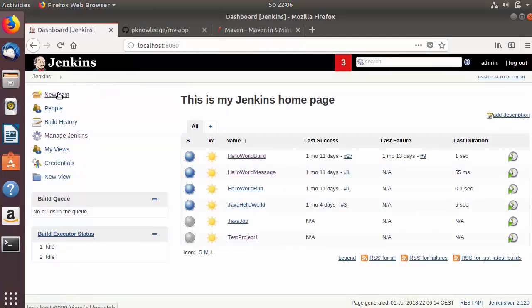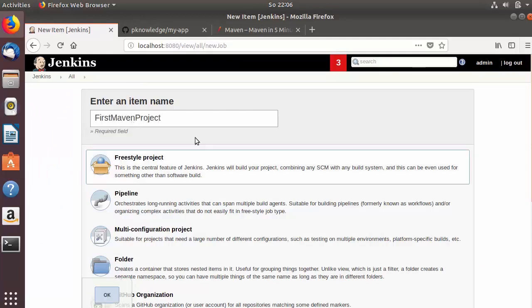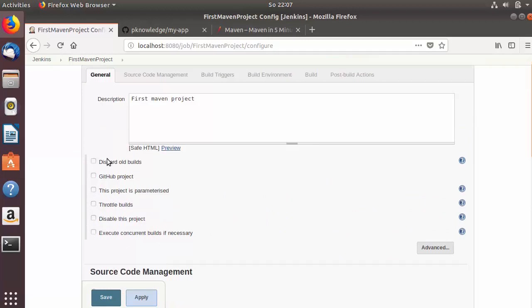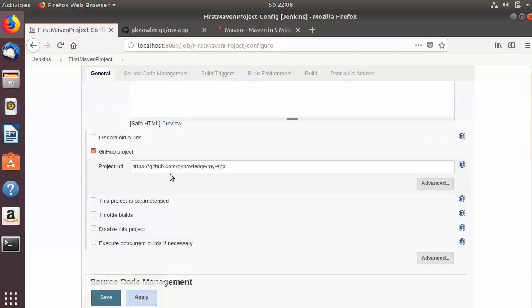I'm going to click on new item, and here I'm going to write first Maven project, and I'm going to use the freestyle project for now. There are plugins available on Jenkins which make it easier to create and run a Maven project on Jenkins, but for now I'm just going to use this option which says freestyle project, and click on OK. In the description I'm going to write first Maven project, then check this option which says GitHub project, copy the URL of my GitHub repository, and paste it here. Then I'm going to leave everything as default.